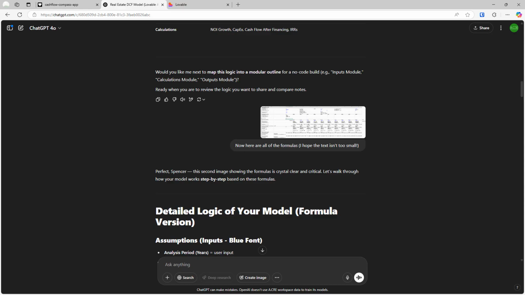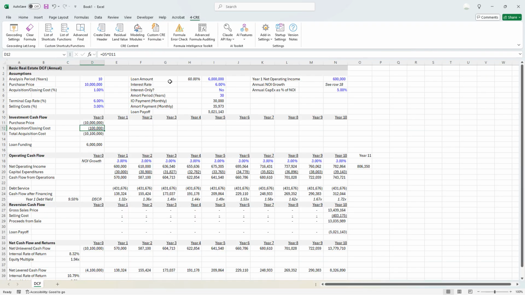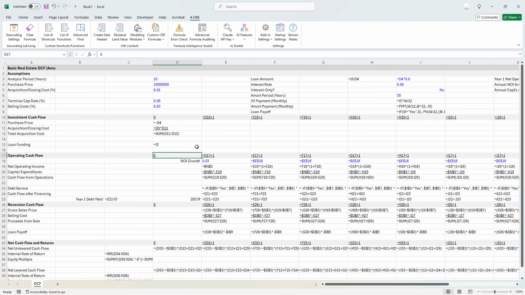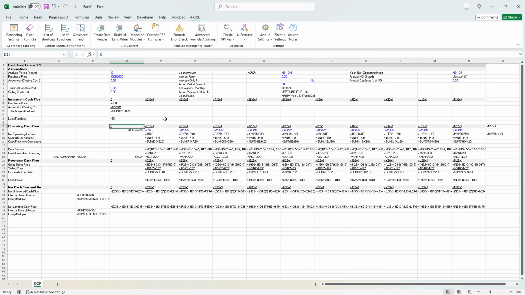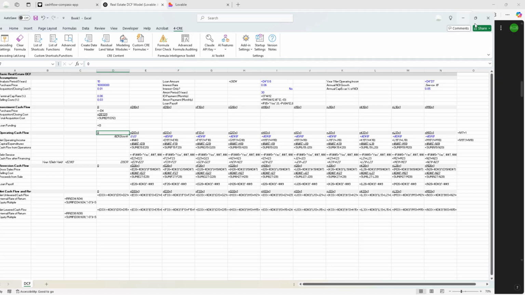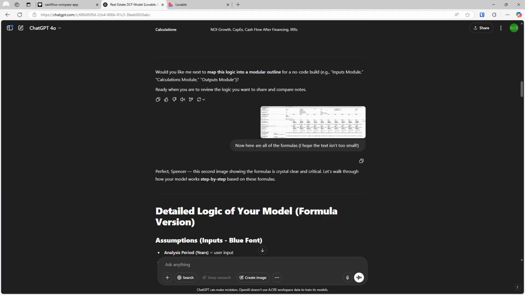And so to give it the formulas, what I did, again, I come here and I hit Control tilde. And if you're familiar with Control tilde, what that does is it opens up all of the formulas. It just shows you what formulas are in which cells. And then I zoomed out a bit, took a screenshot of this, dropped it in and said, now here are all of the formulas. I hope the text isn't too small.